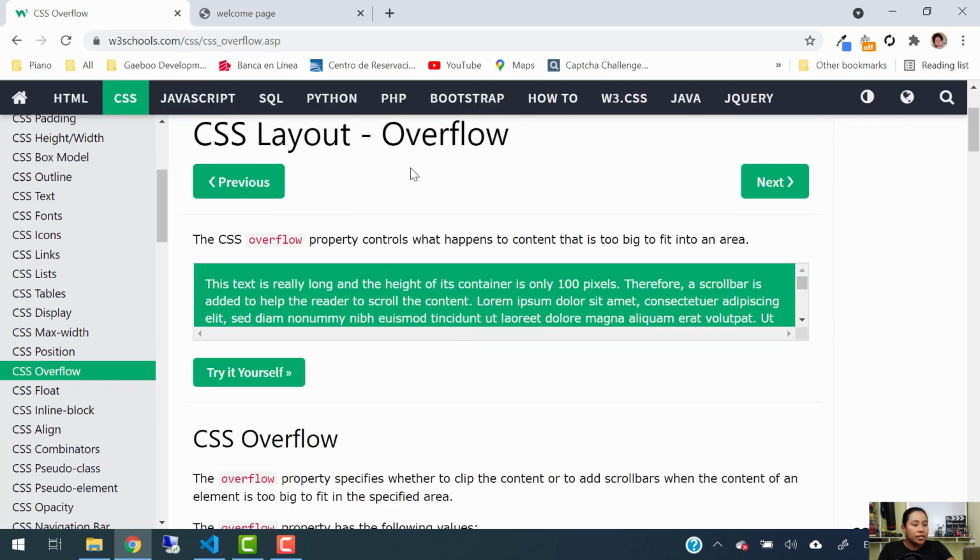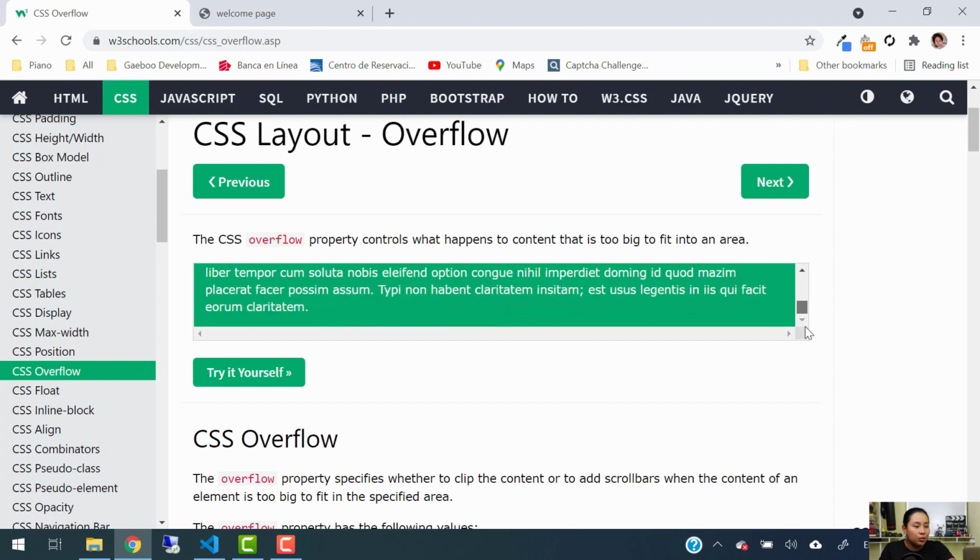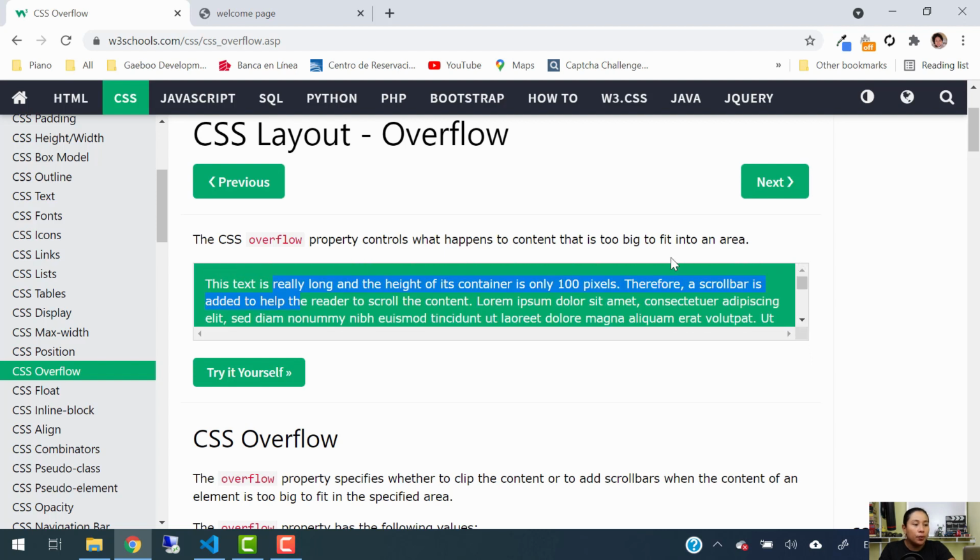So the CSS Overflow property, it's a property that controls what happens to the content that is too big to fit into an area. So here is a quick example that W3 Schools gives us. This is some text, and since it's really long, then we have here some scroll bars added to it so that we can go up and down. The overflow property is what they use to do this.